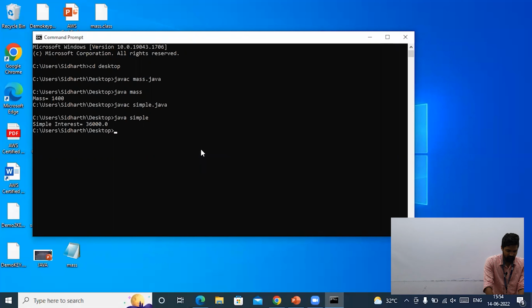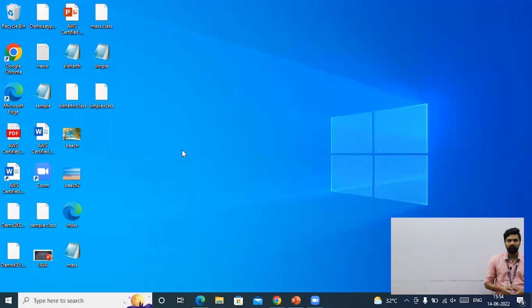If we can see this on the screen, simple interest is equal to 36,000.0. The reason it is coming as .0 is because simple interest was a variable that was taken as float. Now let's do the main question, the third question.